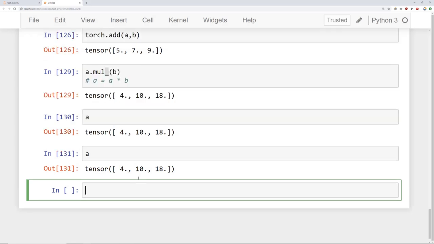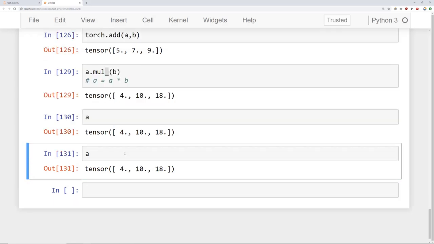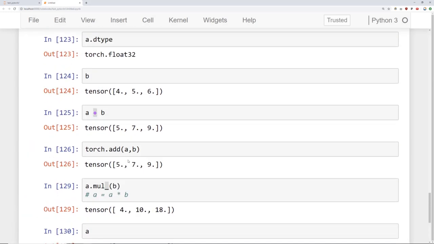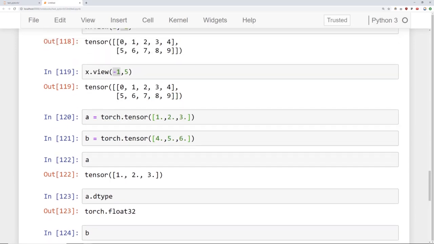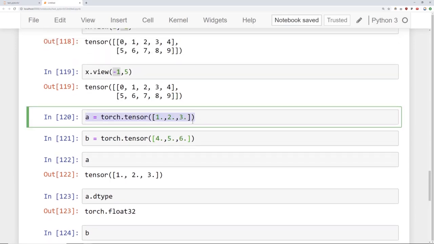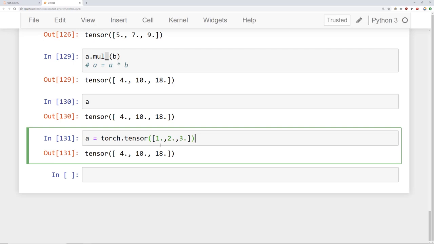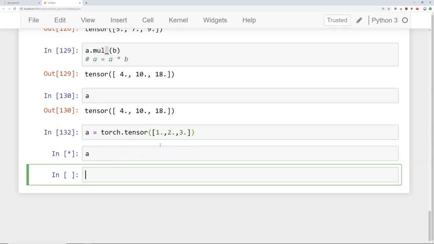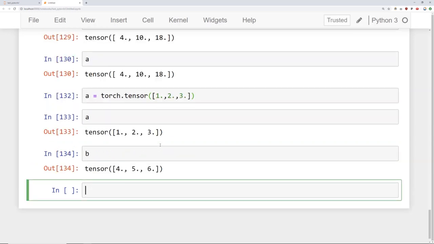Okay, here we are back at that original notebook. So right now, if I take a look at A, I have 4, 10, 18. Let's go ahead and reset it to 1, 2, 3. So I'm going to scroll back up here and just copy this line where we had A is equal to 1, 2, 3. And so now if I check A, I have it as the tensor 1, 2, 3, and B is still 4, 5, 6.